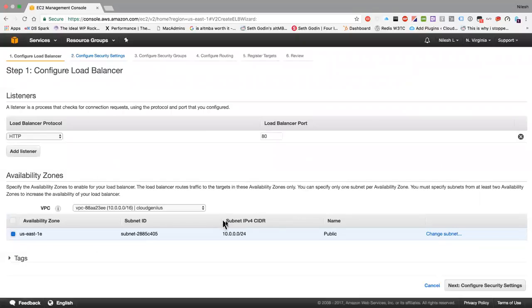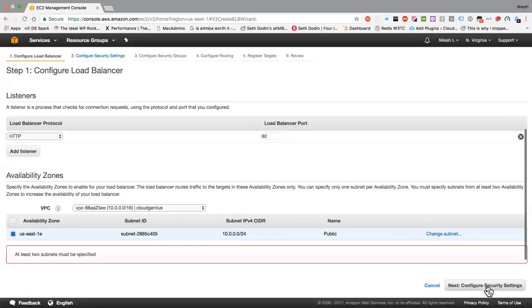We will now go and configure our security group. This security group will be a collection of rules. It says at least 2 subnets must be specified. So we have to have that's a high availability requirement Amazon is forcing. We have to have 2.